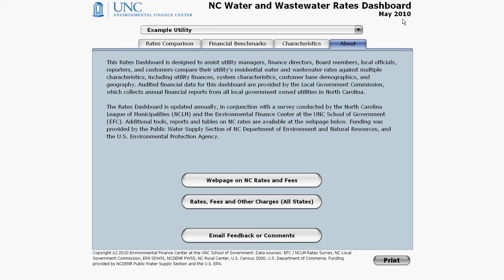For more information about rates and fees in North Carolina, including the report and tables of results of the North Carolina League of Municipalities and the Environmental Finance Center's annual rates survey, please click on the first button. For information and trainings on rates and fees in general, please click on the second link.